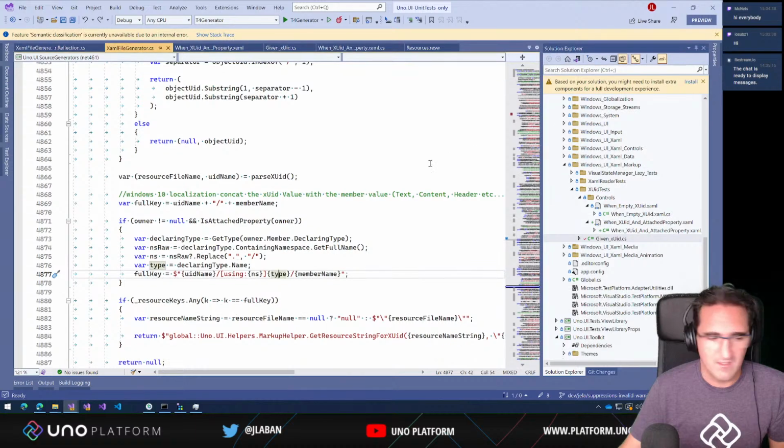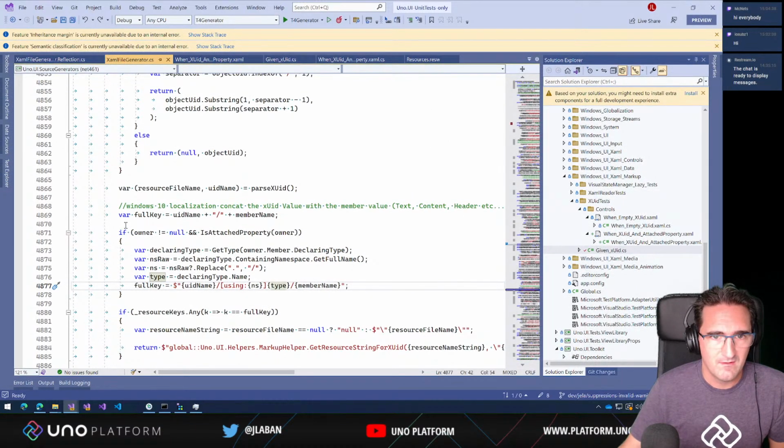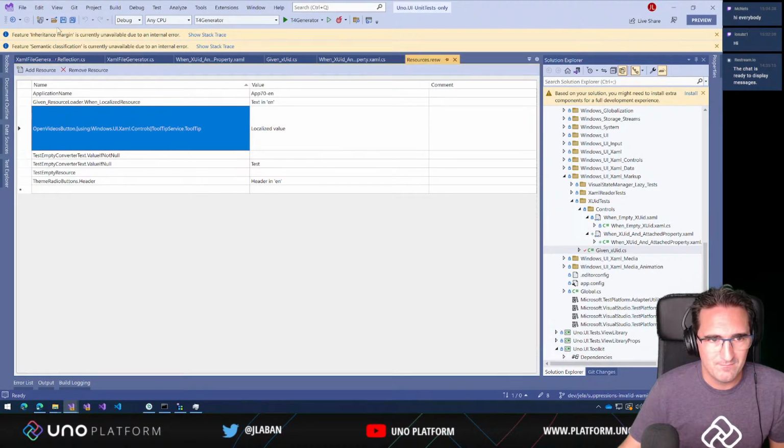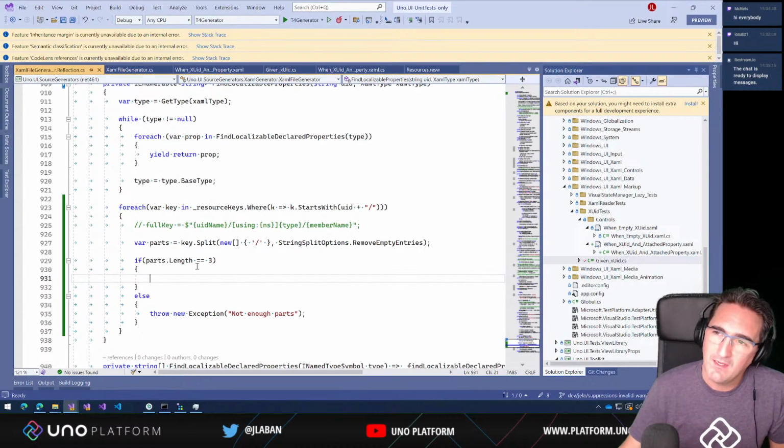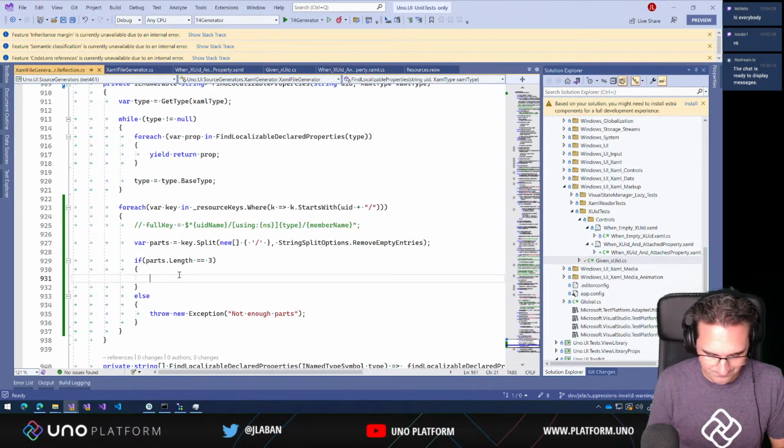So Visual Studio doesn't like what I'm doing. Okay, so most of the things here are not good. Okay, so we're gonna be splitting this. I would have wanted to avoid regular expressions, but maybe, yeah.